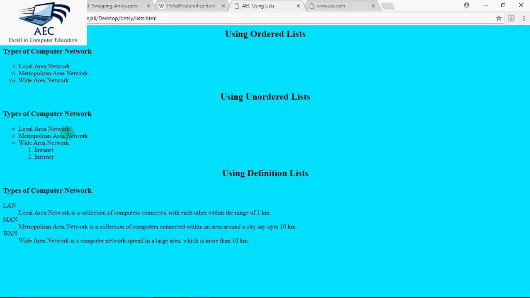So this is how we create hyperlinks in HTML. To conclude, we can have internal hyperlinks, we can have external hyperlinks, and the tag used for creating hyperlinks is the a tag, that is the anchor tag. And if you want, you can change the colors of the links as well. Hope you understood the concept of links in web pages.